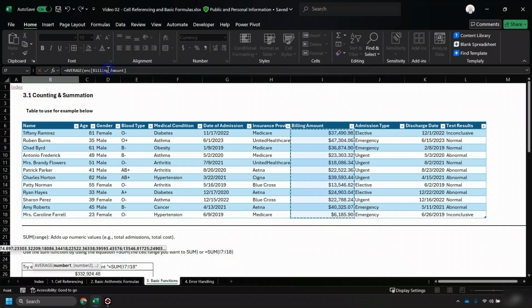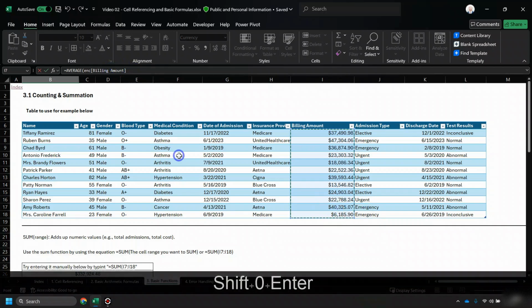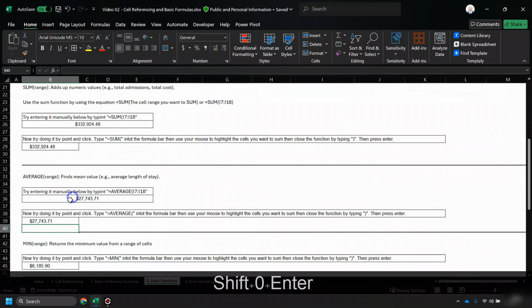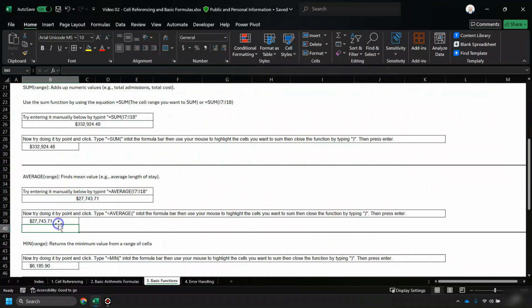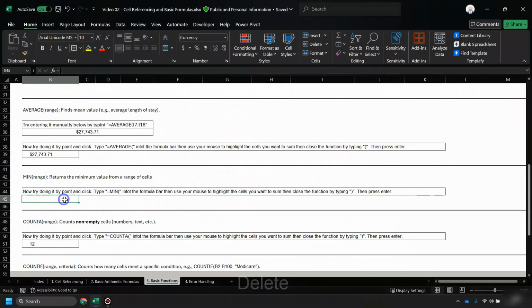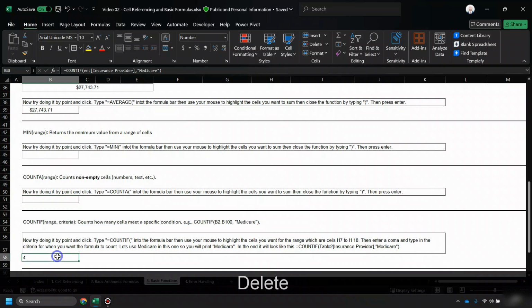You can see it fills in the table name and column. Close it and hit enter. We've got the same result. One's just a little bit easier. All right, so I'm going to show you two more simple functions, make that 3.